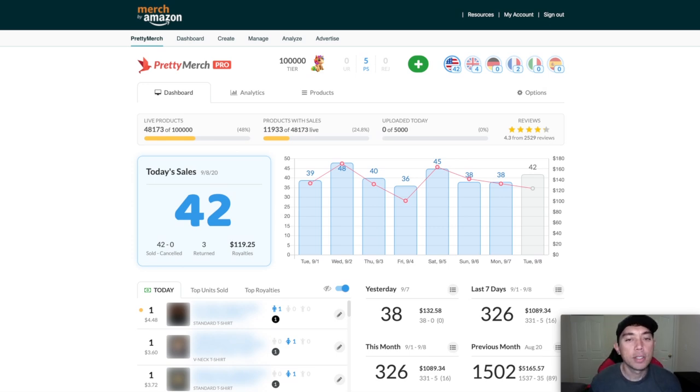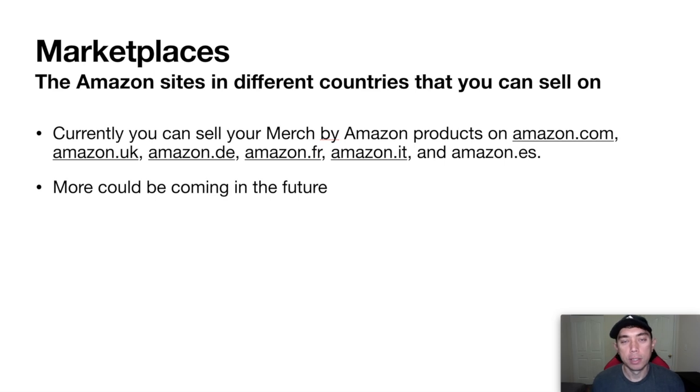So next term, marketplaces. You may know what a marketplace is, but specifically for Merch by Amazon, these are the Amazon sites in different countries that you can sell on. So currently you can sell your stuff on Merch by Amazon to products on Amazon.com, Amazon.uk, Amazon.de, which is Germany, Amazon.fr, which is in France, Amazon.it, which is in Italy, and Amazon.es, which is Spain, or España, right? It's Spain. So more could be coming in the future.